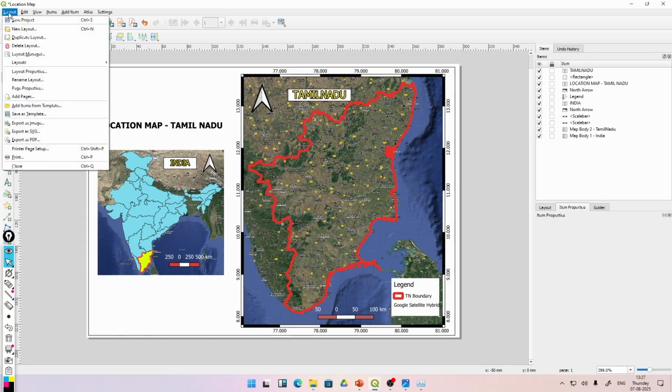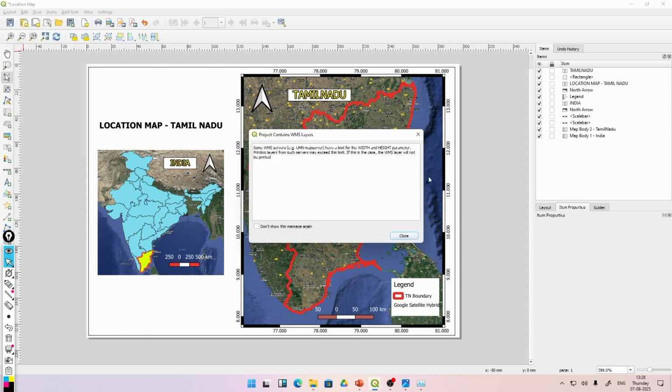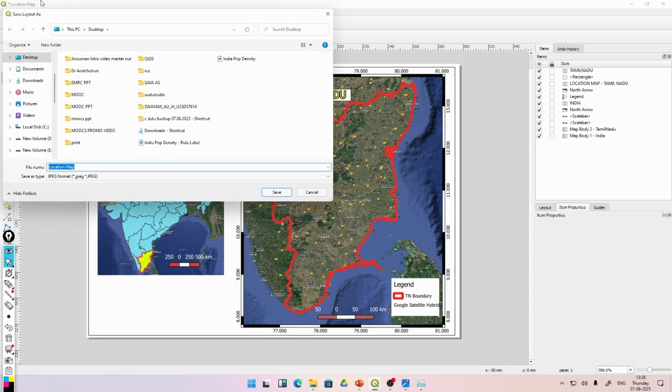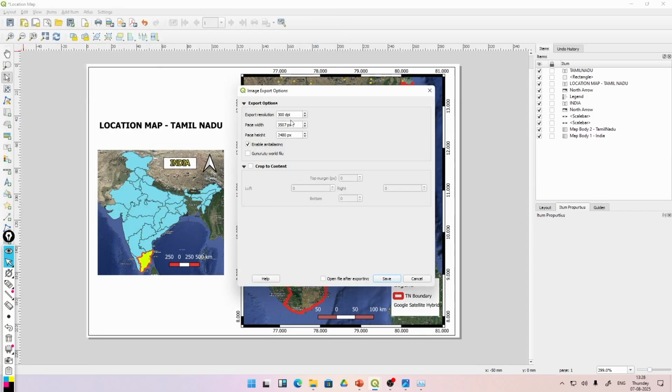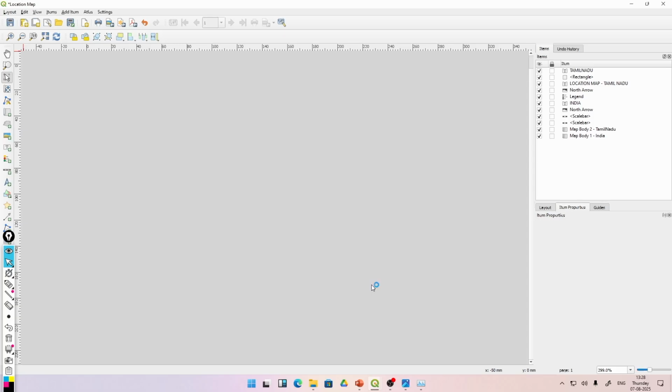So, you go to the option of layout, then you go to this option of export as image. So, it will say that there is a Google map or Google hybrid layer behind. So, you need not worry about it, you just close it, and then I will save it in the desktop. I will slightly have a higher DPI. So, 600 DPI I will have, and then you can save it.